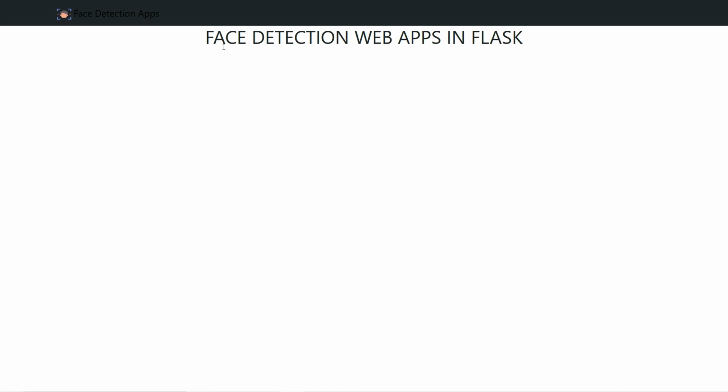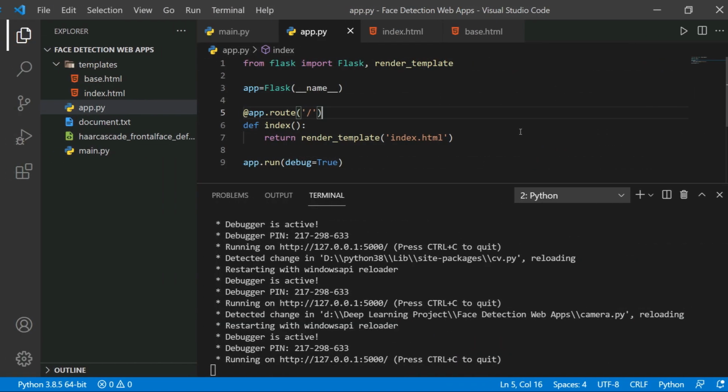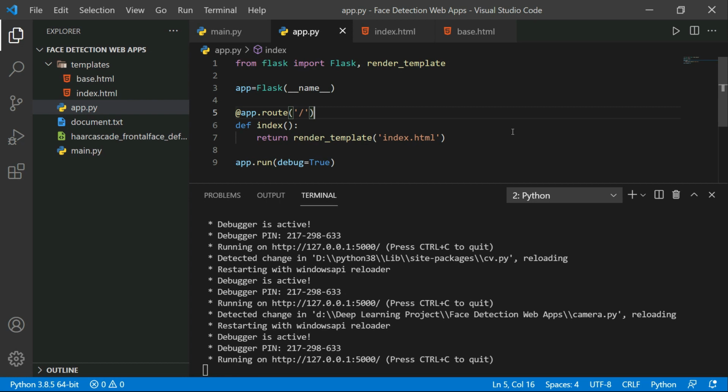So now you can see here face detection web app with Flask, and also you need to do the same thing for the images. I'm going to do this later on, because first we need to create our camera, and using this camera we will move to our app.py file. So now we need to create a camera.py file. Let's build our camera.py file.